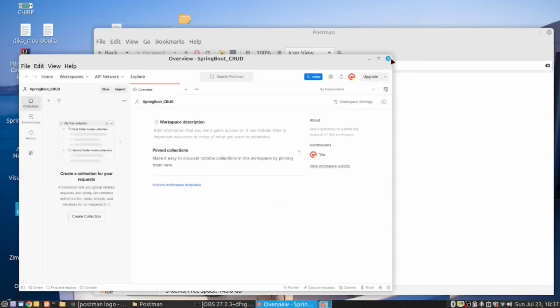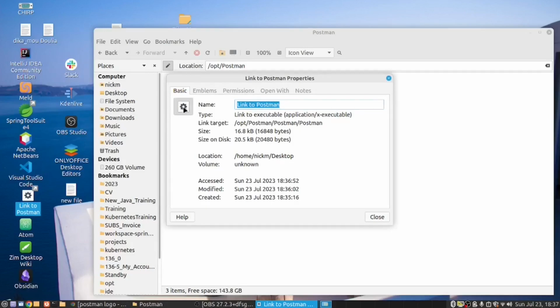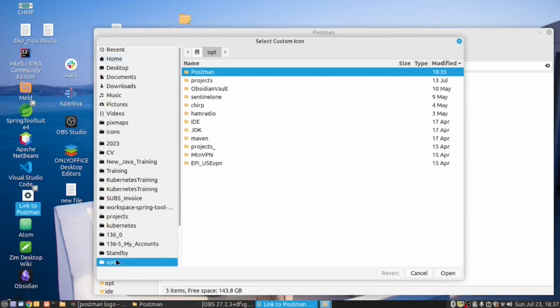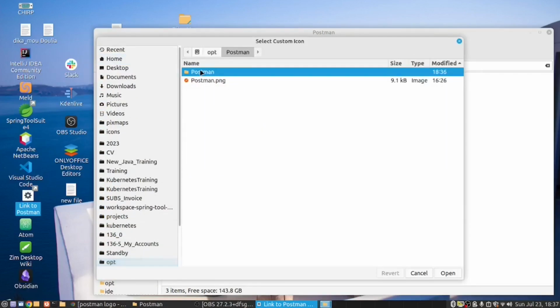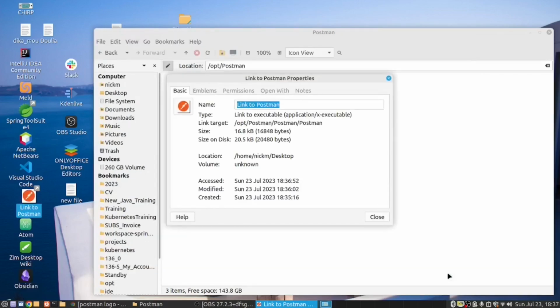Now let's close it. With a Linux installation, you also need to set the image. What you do is you right-click and select Properties. You press this one. You navigate to the OPT folder, find Postman, click on the file you downloaded and say Open. And now close.